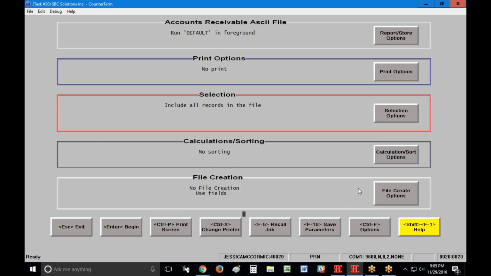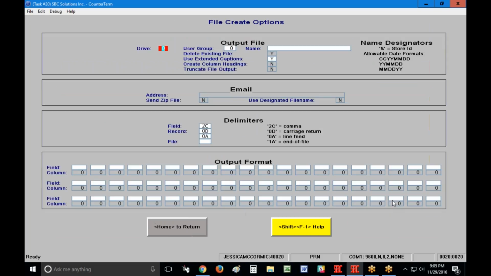And the last button is the most important. This is my file creation options. Your drive, unless you know differently, is 5. That represents your C drive. Your user group is almost always 2, and that 2 represents the user data folder that's on your server.